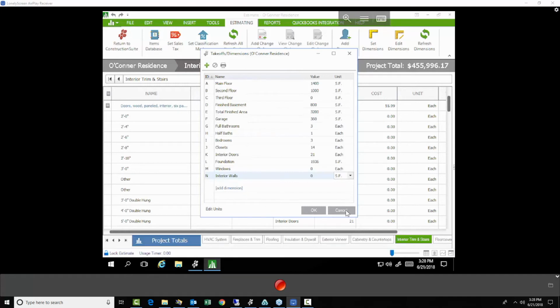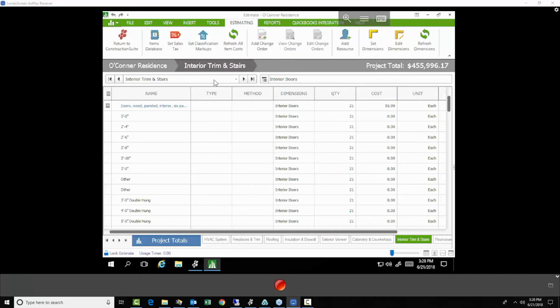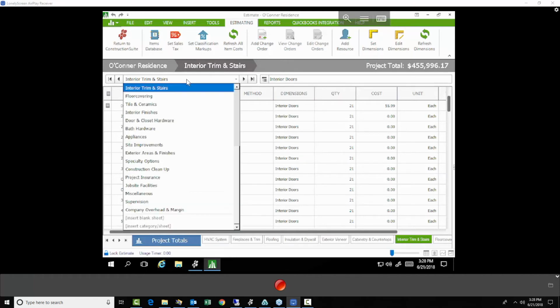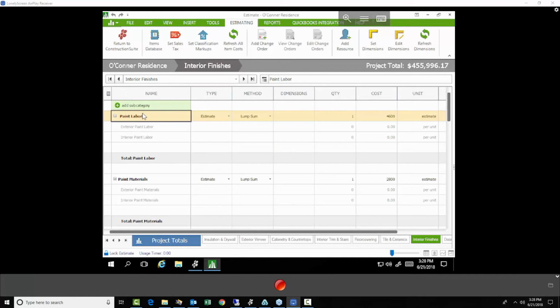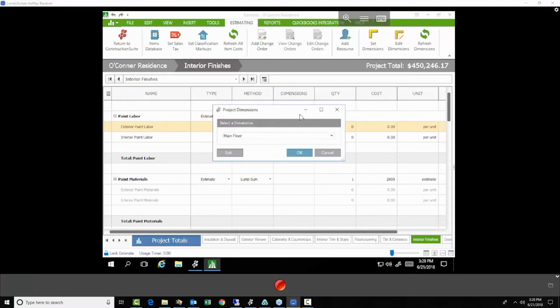So if you cancel out of this screen or click OK on that screen and expand once again the list of categories that we have, you can start to get an idea of where these values might apply. Take a look under interior finishes, where we'll see painting. So paint labor and paint materials would be impacted by the total surface area of interior walls. Of course, you might be coming up with some rough square foot costs for these, so you could click into the dimensions field and apply that.